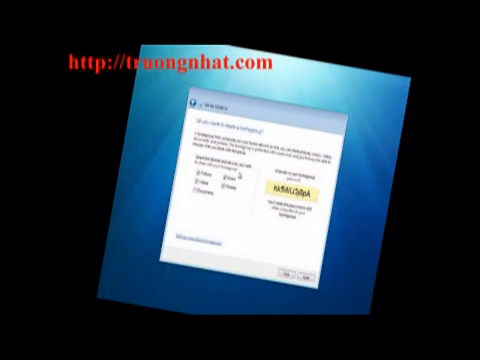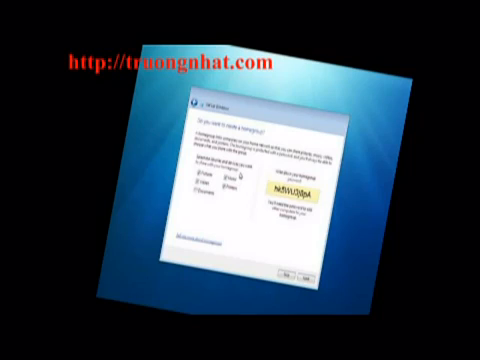But don't worry if you don't write it down here. You can go into the home group applet when you have Windows 7 installed, and you'll be able to change that password or write it down if you didn't write it down at this point, and then others can join your home group, and it makes for a much easier method of sharing this information with other people in your home.